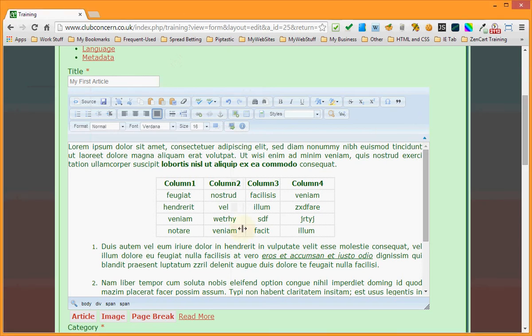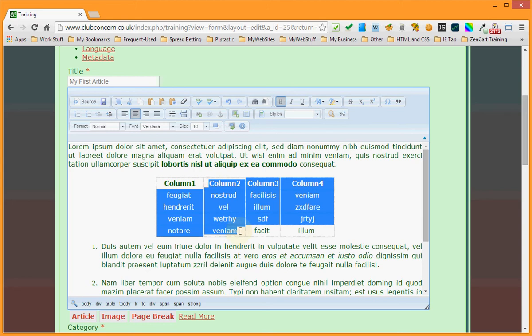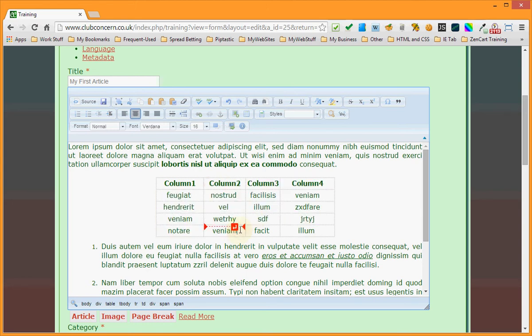Okay, so let's go on. Now, if you want to work with a cell, each little block is referred to as a cell. You can work with them individually. You can work with them in a row. You can't work with them in a column because you can't select it in that way.